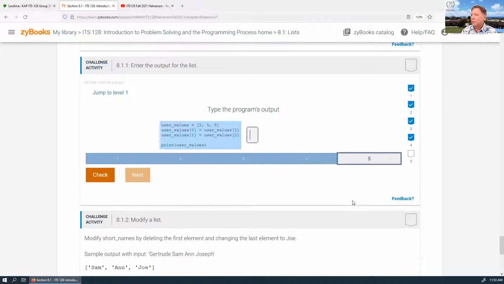Okay, what's the last one? Okay, so we start out with this. And then we're going to give the 0th one a new value. What is the new value? Well, it's going to be whatever is in 1. So it's going to be the 5. So I'm going to change this to 5.